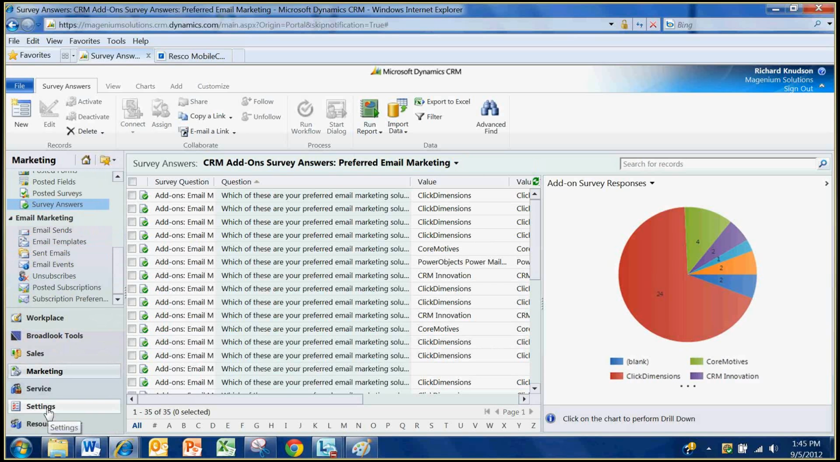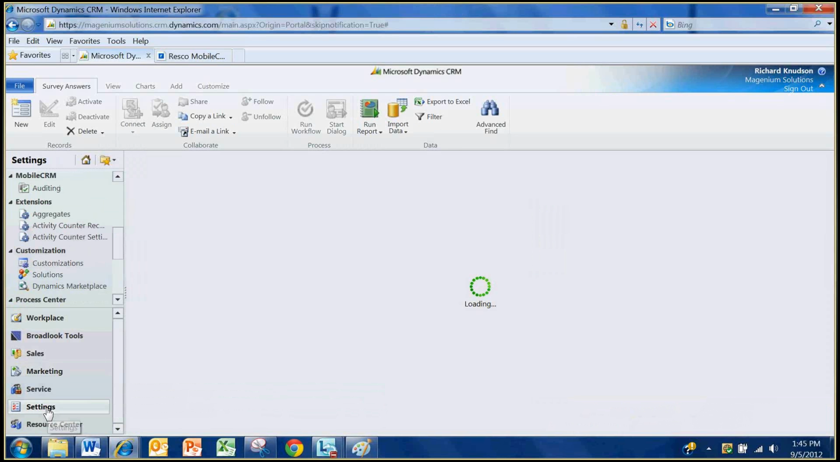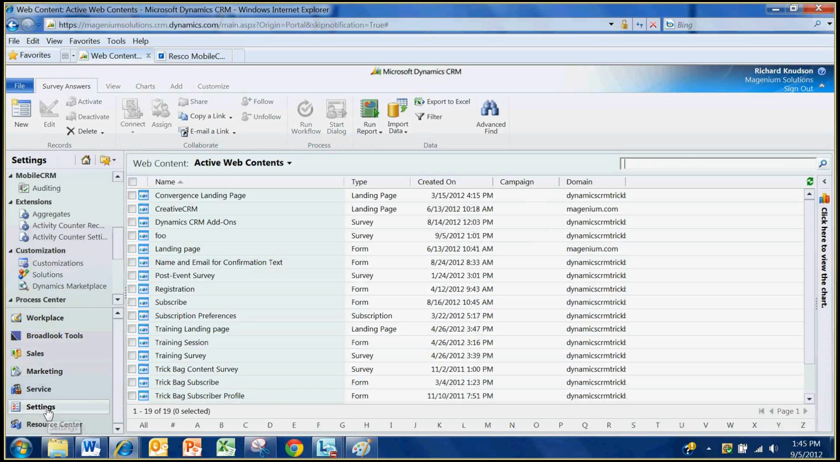And one of the reasons that I wanted to do this was I've written a number of articles on my blog, the Dynamics CRM Trick Bag, about ClickDimensions email marketing and analytics features. But it occurred to me that I'd never written about surveying, so that's what we'll do here. Now, to create a survey, a little bit of background information for you.